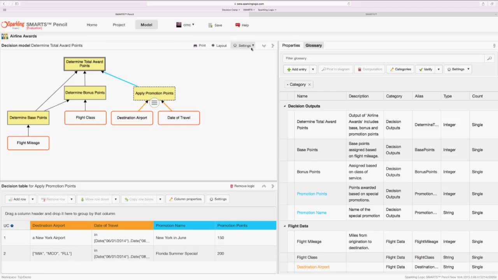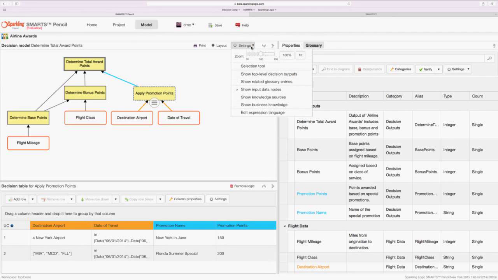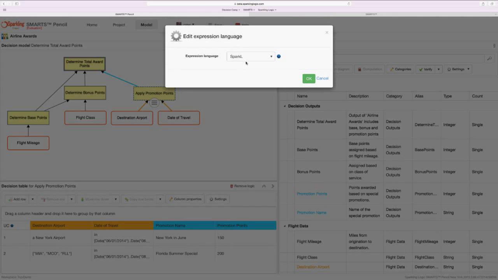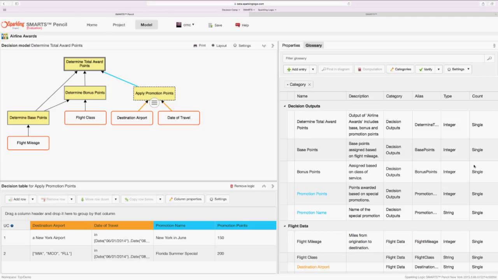So I'm able to specify in Pencil what expression language I want to use, and the only one that's imported right now is Sparkle, which is the Sparkling Logic rule language or expression language that we use in rules. And if you use Sparkle, what that means is we'll be able to generate an actual executable rule. So two things are necessary to move a rule into Smarts easily that actually will execute. The first is add these details to the glossary, the alias, the type, the count, so those additional fields.